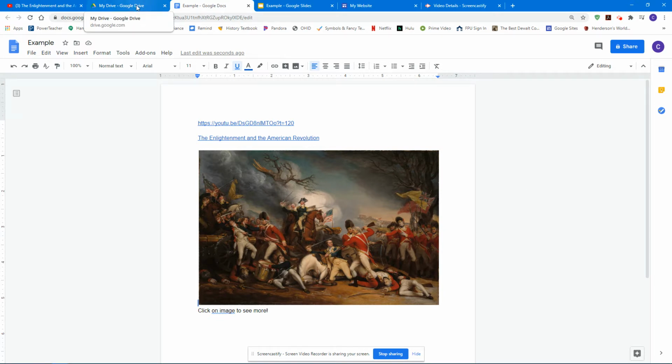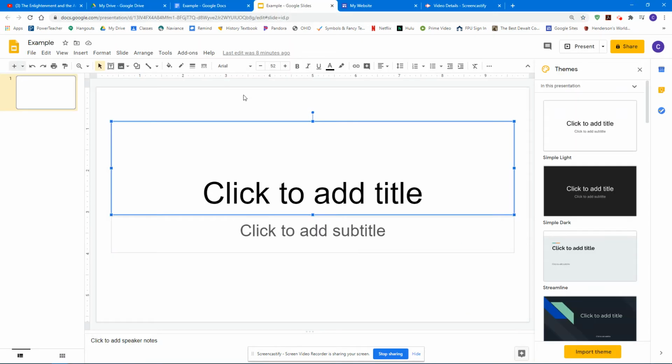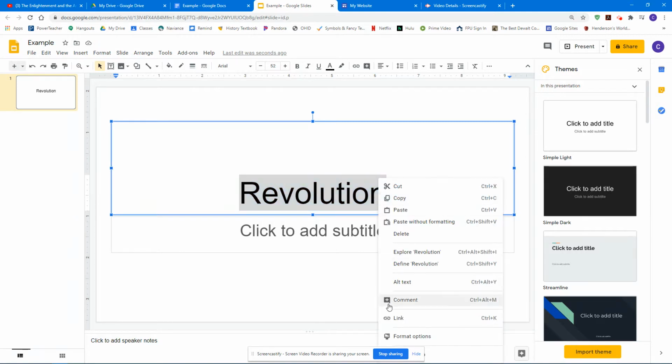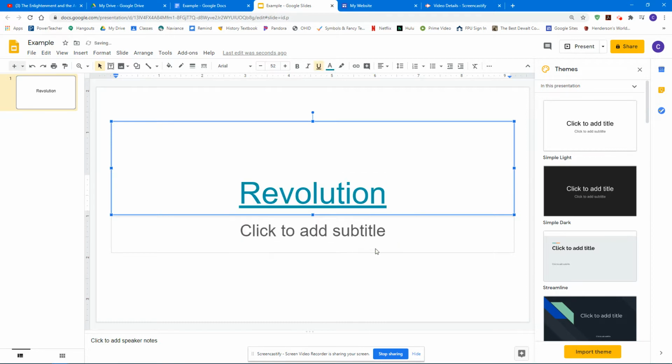Now let's move on to Google Slides. So again, let's go to our Drive, New, and create a Google Slide. Or again, go ahead and open one that you already have. I'm going to use this blank one as an example. Similarly, we can write text and embed videos. Right click, link, Control V, and apply.